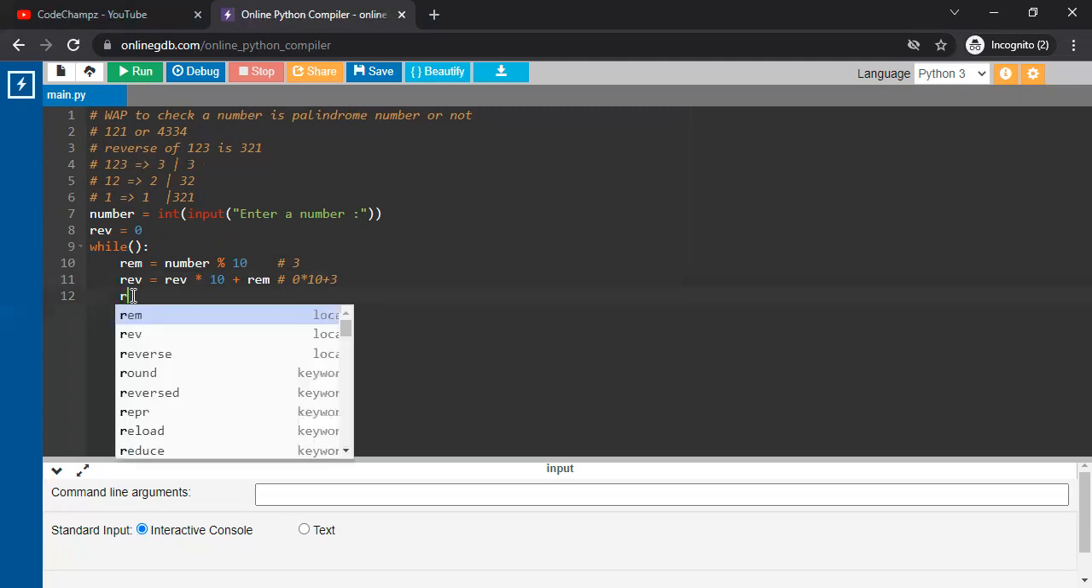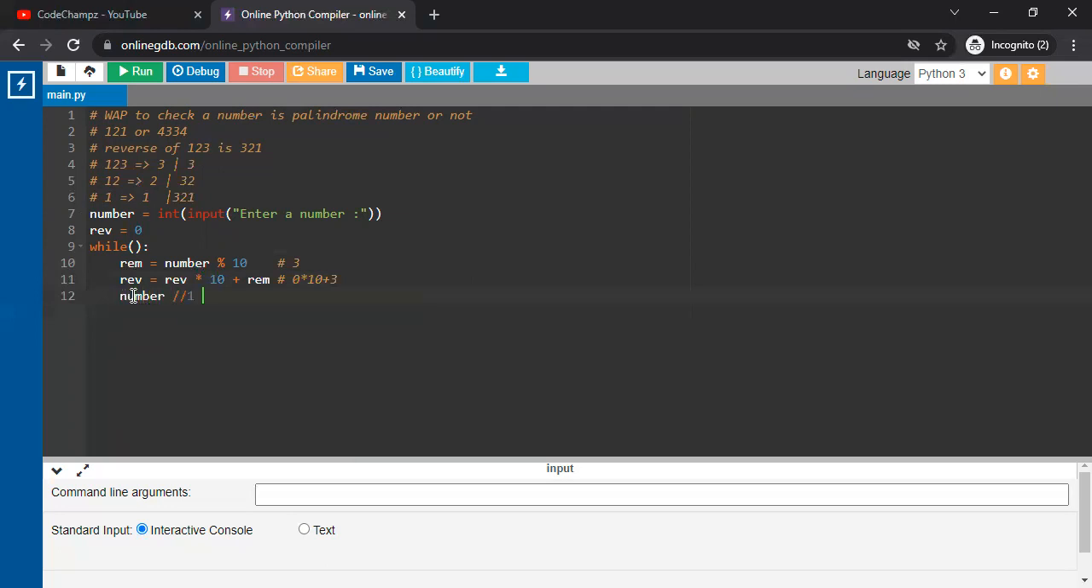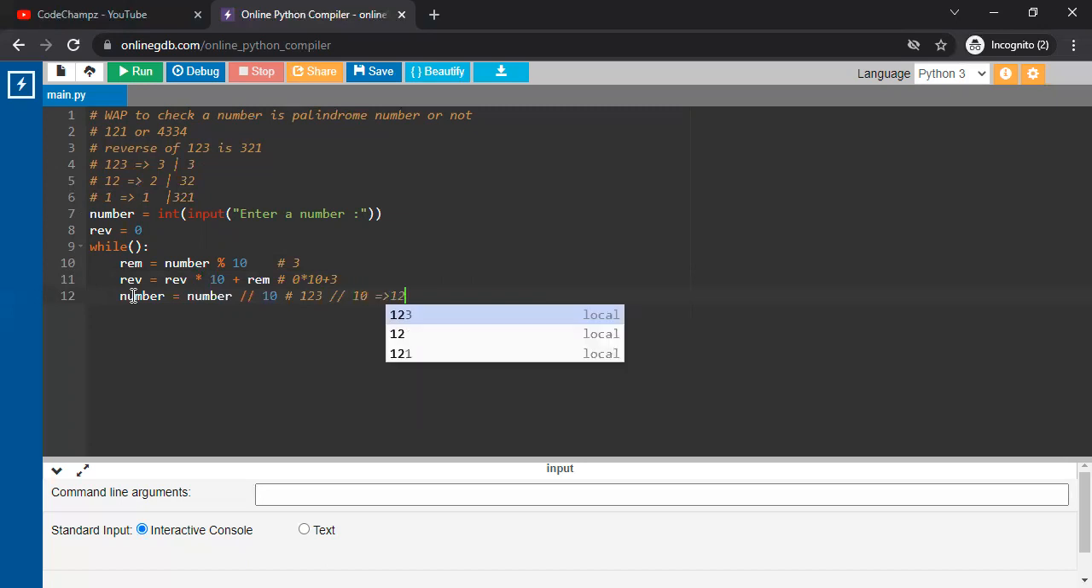Correct. So I'm going to divide the number by 10 and store the result in the variable number. Why? Let me tell you. So what are we doing here? 123 divided by 10 is going to give us 12. Now this 12 in the next iteration should be utilized in this line again. That is, 12 modulus 10 will give us 2. Correct?